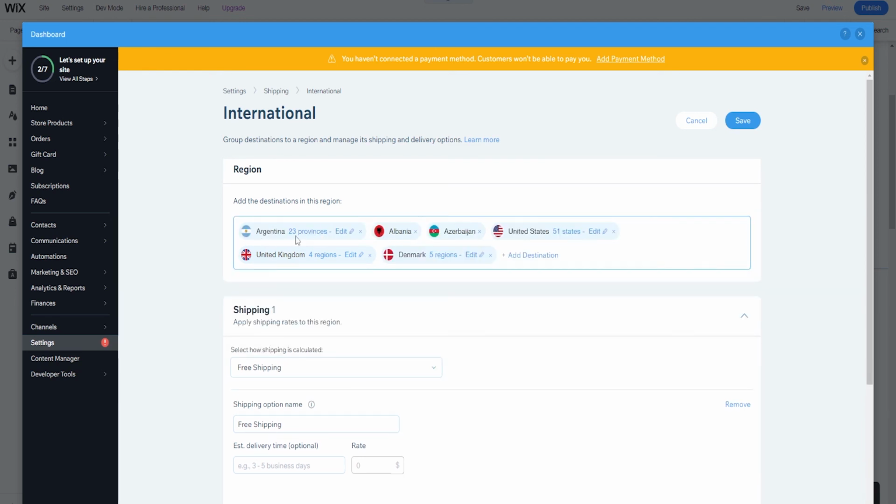And if I remove the rest of the world, only these countries will be able to purchase our products because these are the only countries that we ship to. So this is great if you're only shipping to certain countries because of restrictions or because of the shipping cost being too high. You can change all of those countries right here in these settings.